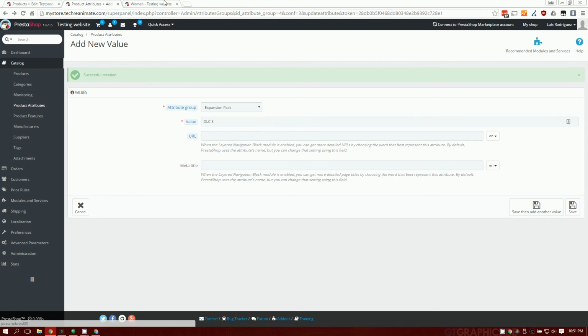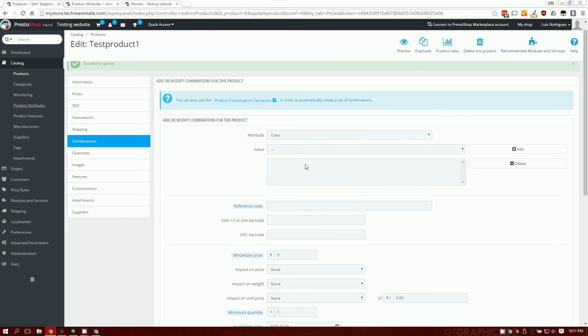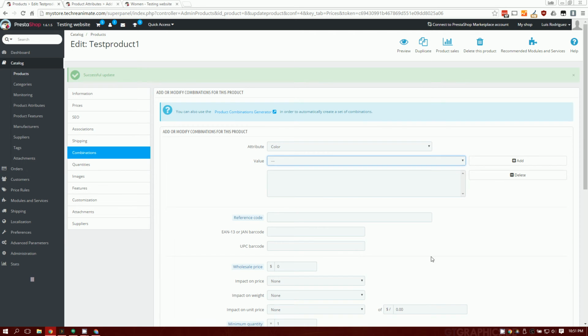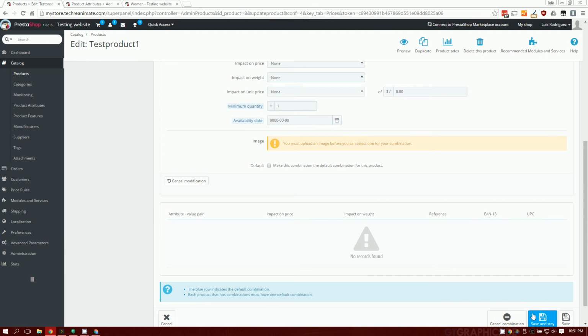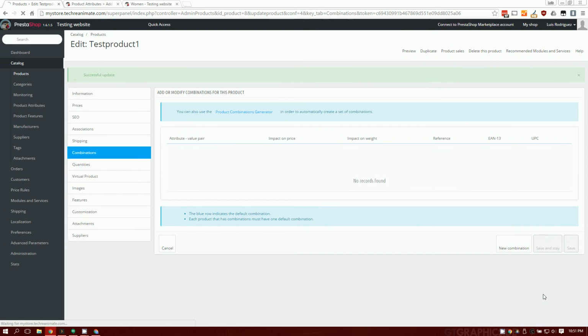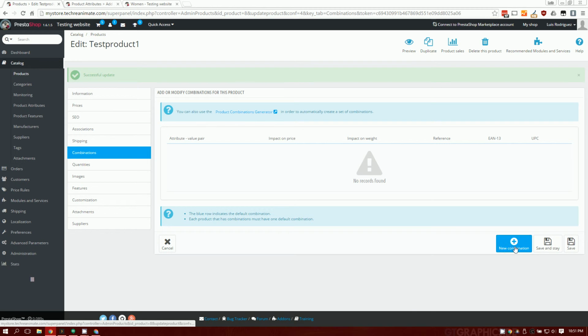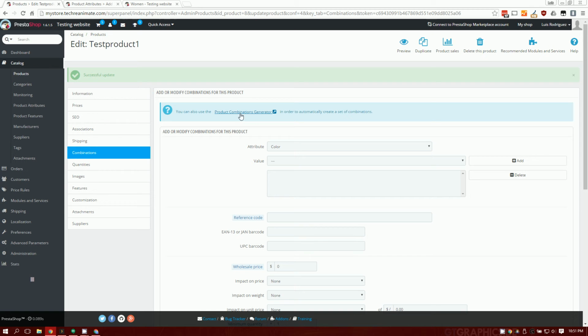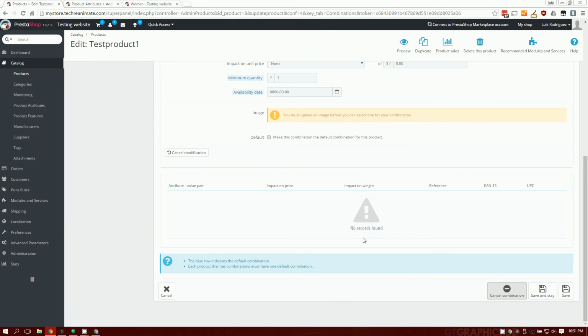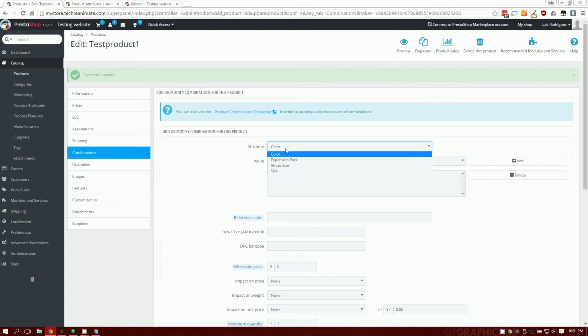So let's go ahead and go back to the product. So we're in the product. You're not going to see it in here unless you refresh, but a quick way to refresh without doing any damage is just hit save and stay. We can go in here, we can hit new combination. So you can also use the product combination generator. This is very useful if you're starting a new product and you want to go ahead and create a whole bunch of them. But if you're editing a product, you may want to add a single one at a time. Because you might have some other ones in there that you don't really want to mess around with.